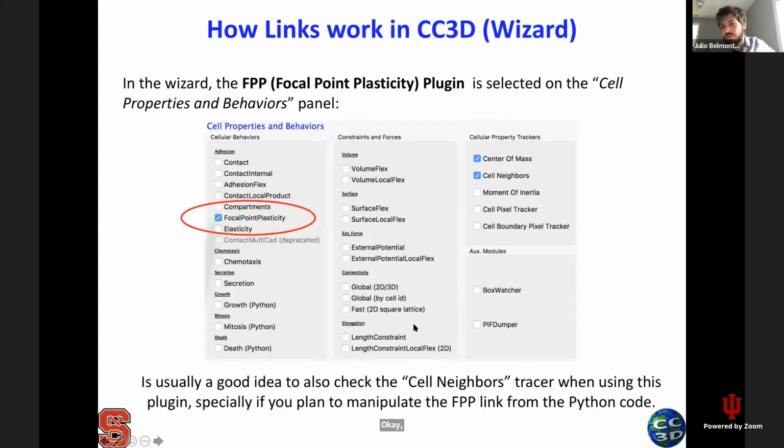So how do you add those focal point plasticity plugins, or FPP, as we like to call it for brevity. When you create your simulation and you know that you want to use them, you have to select focal point plasticity in the cell properties and behaviors panel in the wizard when you start your simulation. When you select that, it will make a template of all the possible links between all the cell pairs that you have in your simulation.